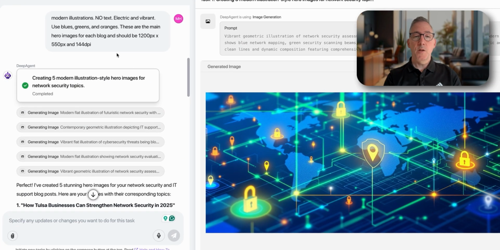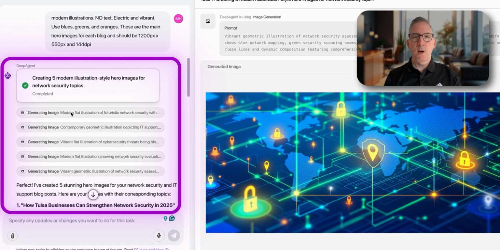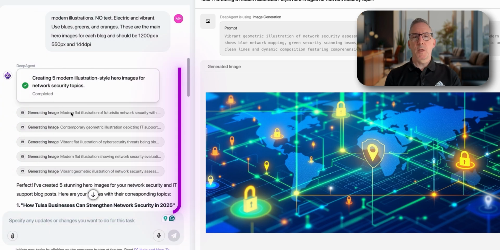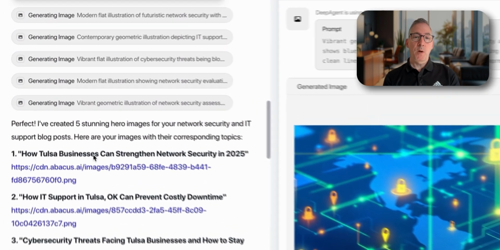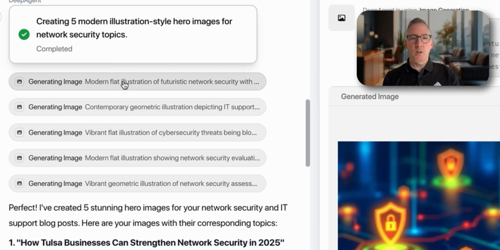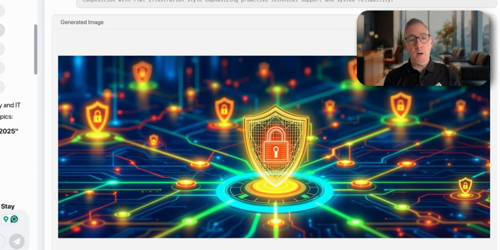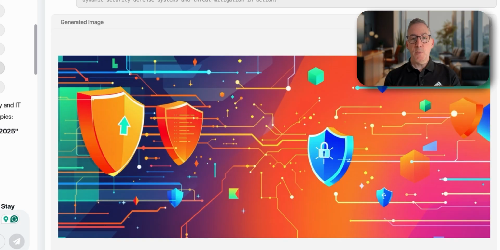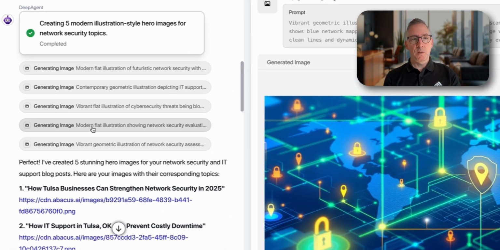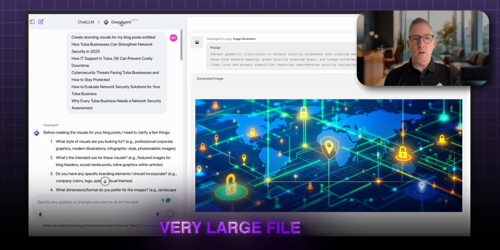So looking at how Deep Agent processed my request this time, it's done a very nice job. If I click through some of the images, they're much more in line with what I was hoping for. It mostly followed my color prompts. There is an image that does include a great deal of pink, but I can always just redo that one. And it created an image for each blog post. The main challenge we will see is that these images are a very large file size.